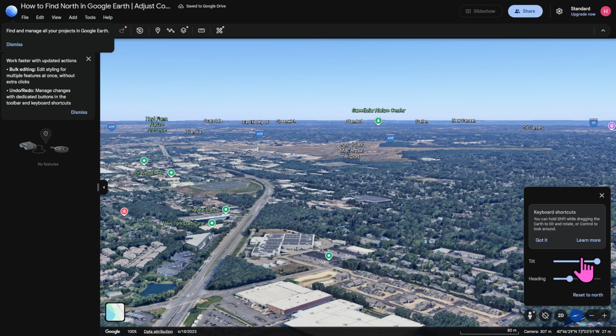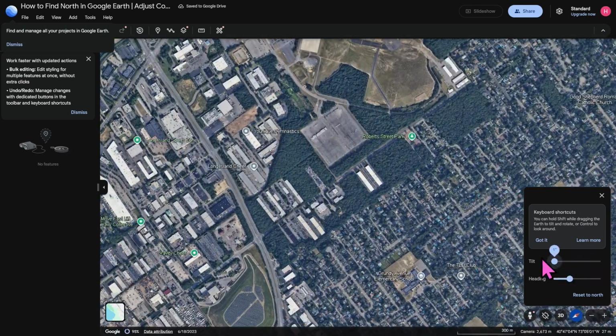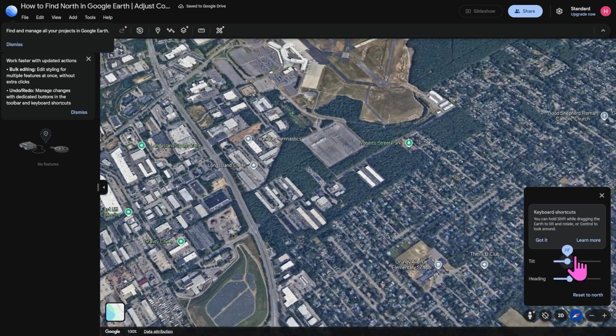Basically, that's it for today's video on how to find north in Google Earth and adjust compass orientation.